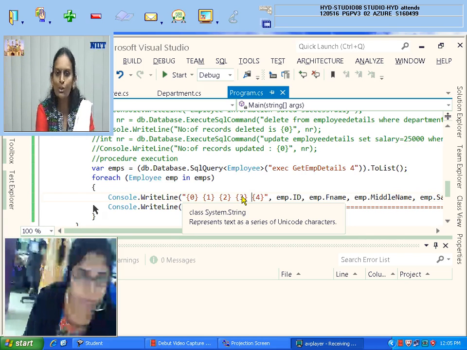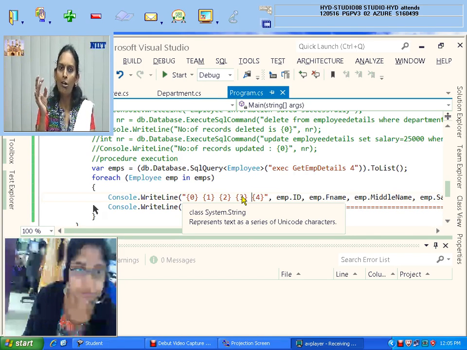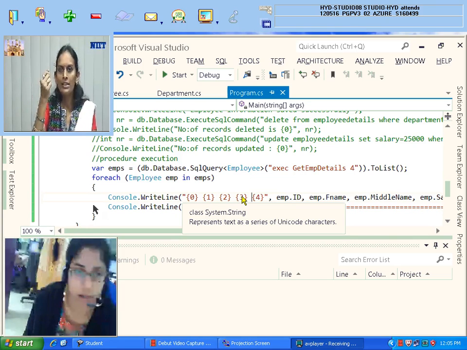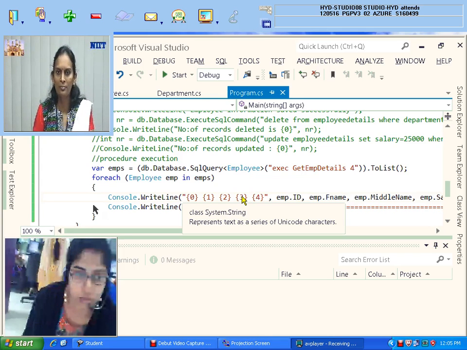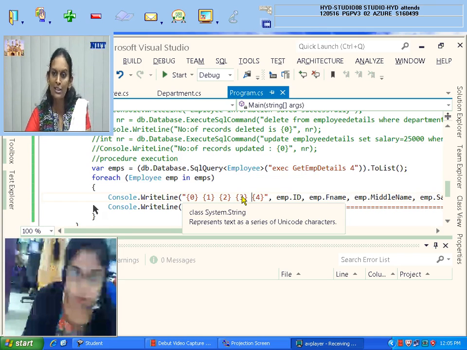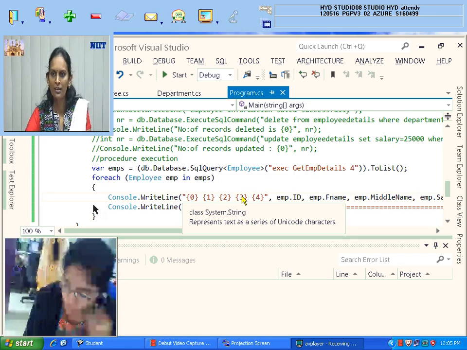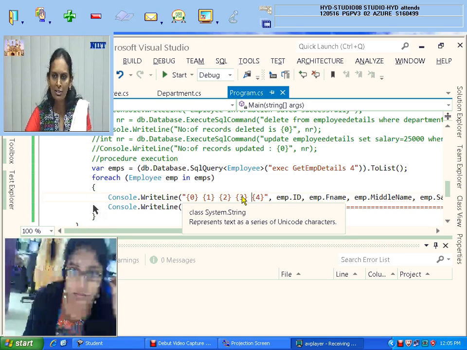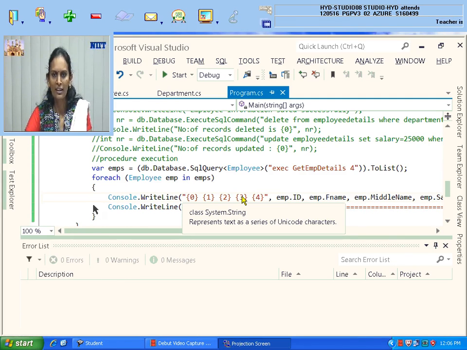Yes, ExecuteSqlCommand, that's what I am telling. Either delete, update or insert, any of these three DML operations, ExecuteSqlCommand. If it is a select statement or procedure execution, then you should use SqlQuery. Yes, yes, SqlQuery. Both are correct, Dharmendra. Whatever question, yeah. Monica, is your doubt clear? Okay. And Dharmendra, either one is correct, but LINQ is the best.